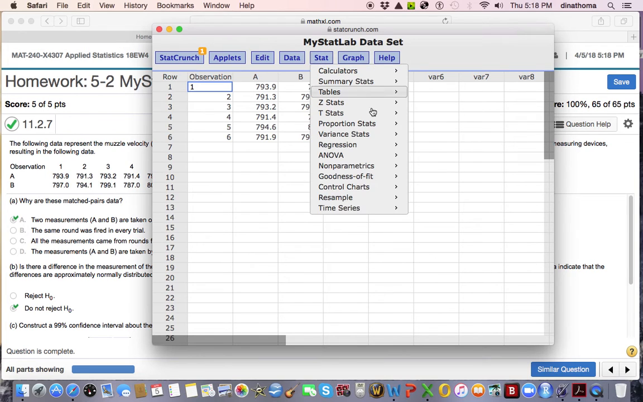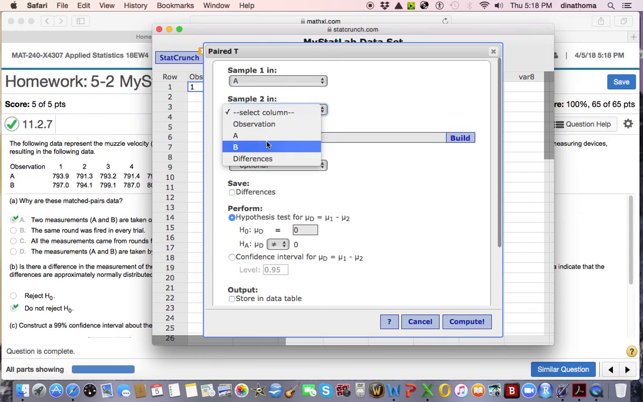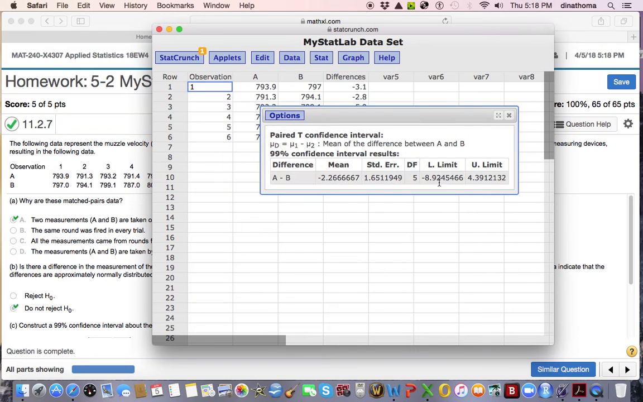To build a confidence interval, we do the exact same thing. Click on Stat, and go to T-Stats, paired. Again, our data is in column A, sample 2 is in column B. If you want to see the difference again, well, this time I won't put it on because you already saw what that is. We're going to do a confidence interval. Make sure you always change it. So we're doing a 99, not a 95, so I'll put 0.99 in. Click compute. There's my lower limit and my upper limit.